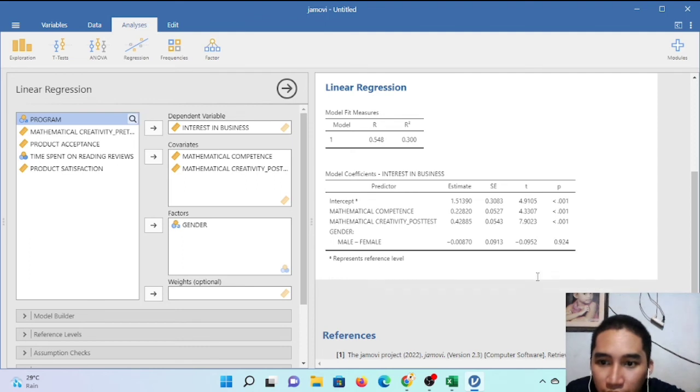So we have here our estimate data. So in our intercept we have 1.5139 and mathematical competence of 0.2282 and mathematical creativity post-test of 0.4288.